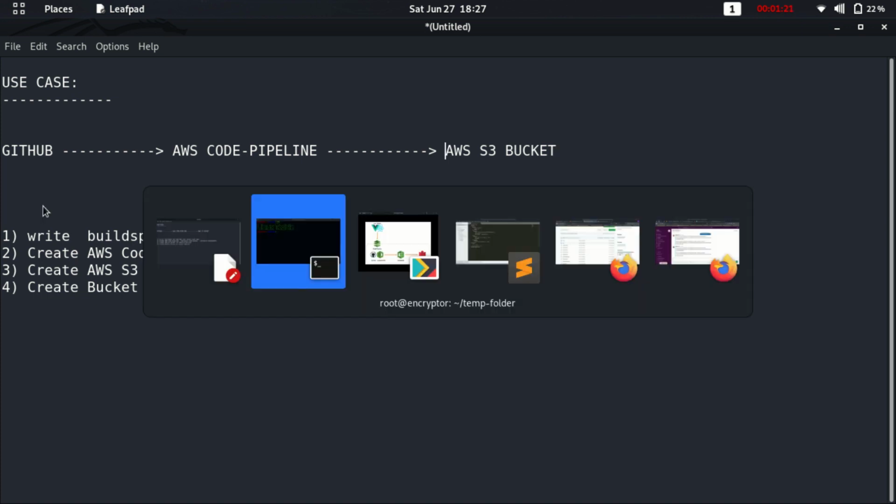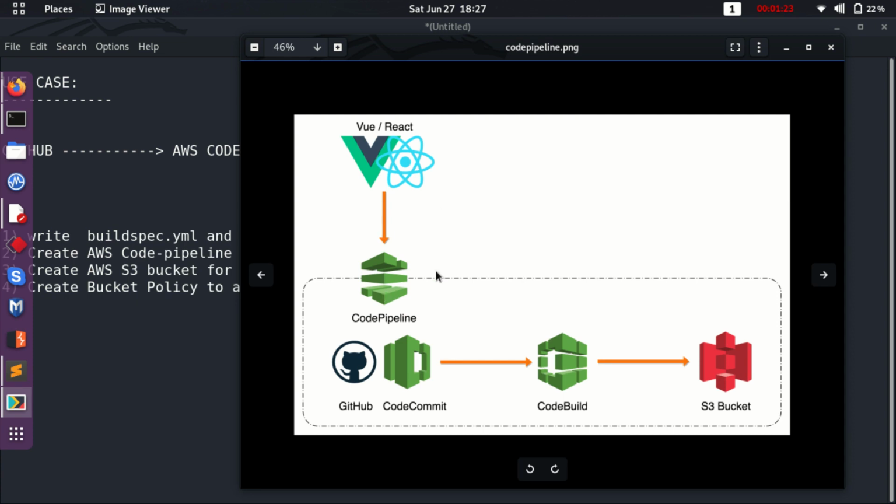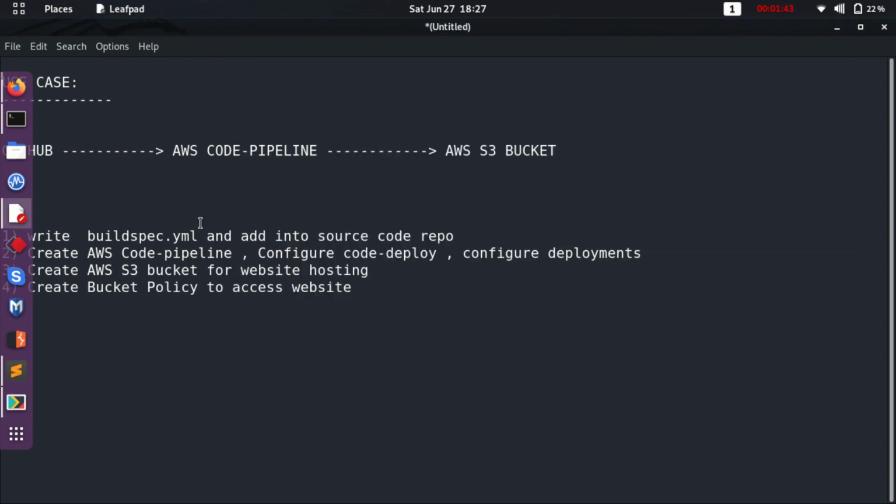So this is the use case. AWS CodePipeline will fetch the code from GitHub, then AWS CodePipeline will use the CodeDeploy and CodeBuild services to build and deploy the code, and after that it will deploy the code to the S3 bucket. So these are a few steps which we will be performing.